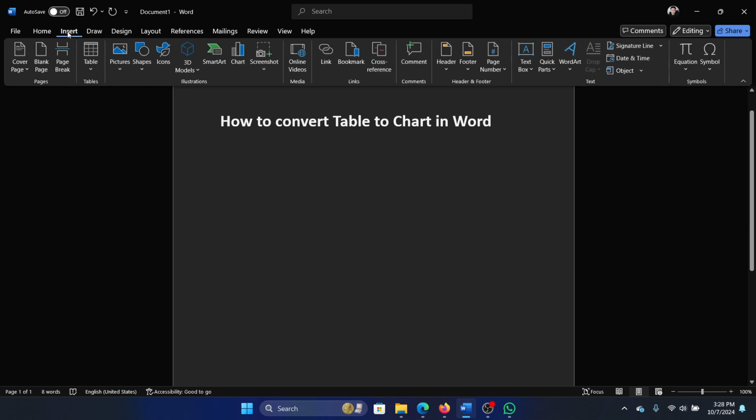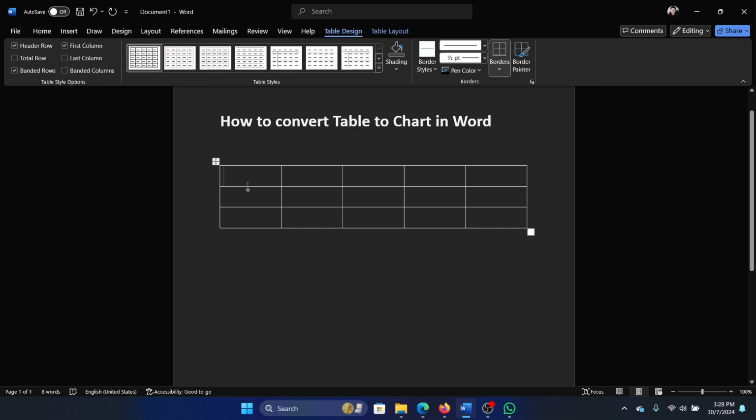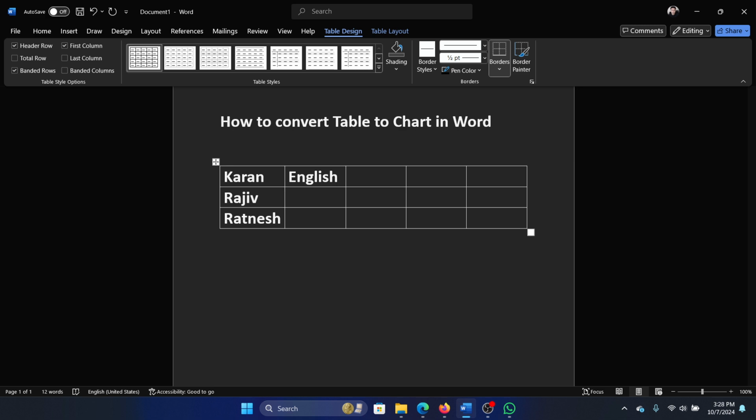Okay, so click on insert, select table. Let's say that I need this kind of a table here. I will enter values. Okay, I will add three names, and then I will add, let's say, subjects, so that I could have marks here.